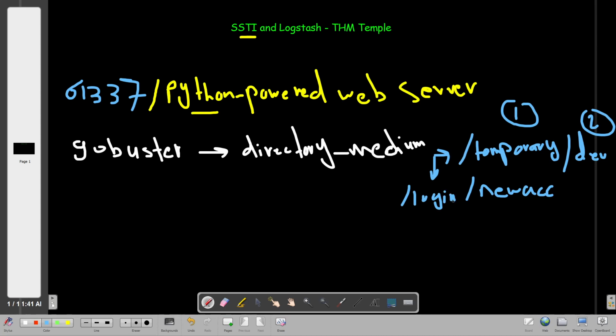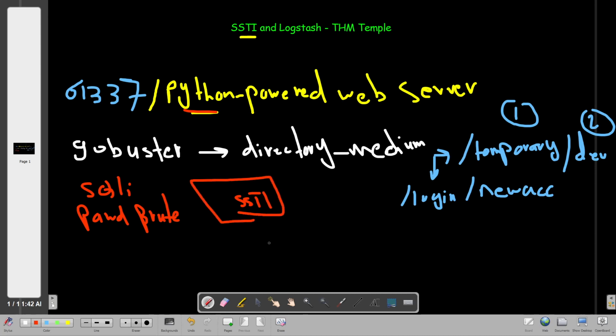Now we know that when we encounter login pages, we immediately think of two things: SQLi and password brute force. But for this machine, these two methods will not work. And armed with the knowledge that the web server runs on Python, we start to think about SSTI, server-side template injection. The thing about server-side template injection is that you try a couple of payloads.